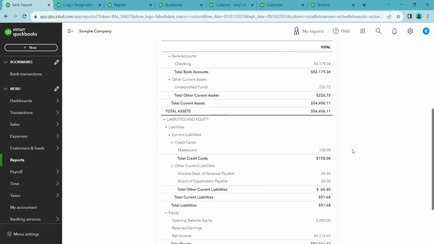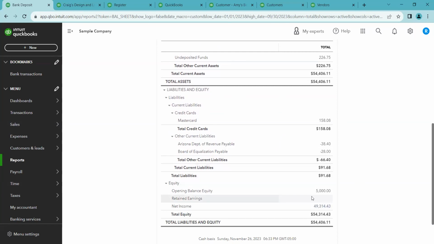So we've got our assets, anything that the business owns, then liabilities, anything that the business owes, and then the value or the worth of the business, and that will be subtracted by any money you've taken out of the business. All right, so that's what's happening on the balance sheet.